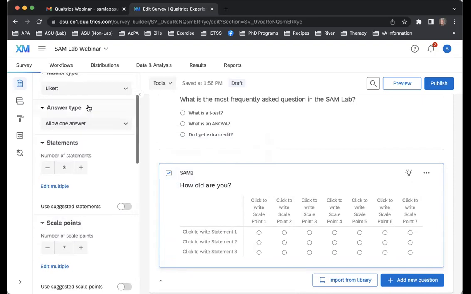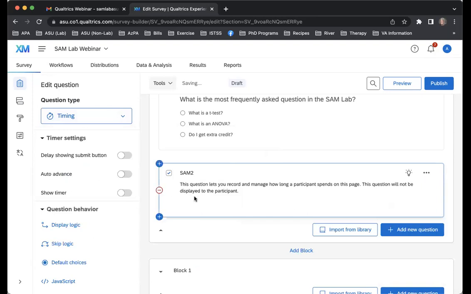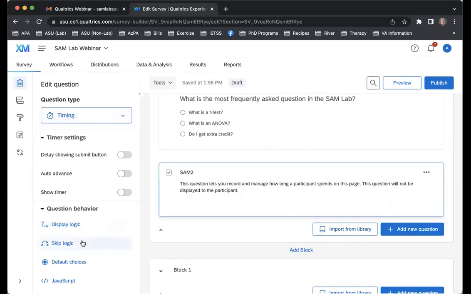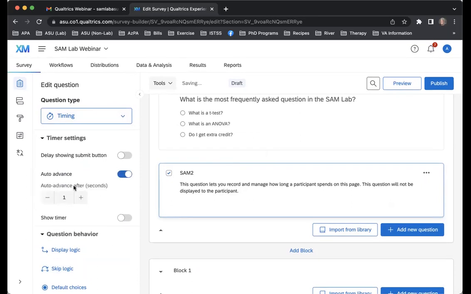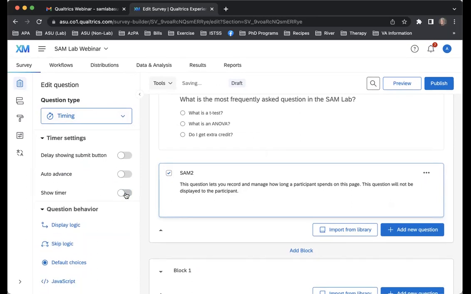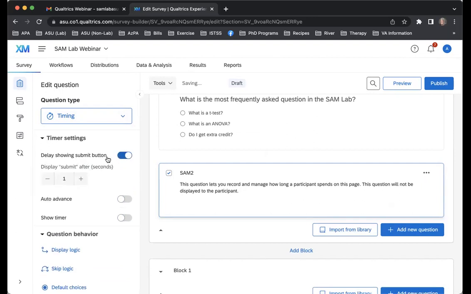And then the last thing I want to show you on this one is timing. You can make it so individuals are either forced to advance after a certain number of seconds. And you can show them the timer for how much time they have left. And then you can also delay showing the submit button to make sure they spend a certain amount of time on each page. And they won't be allowed to move forward until they've spent that time.